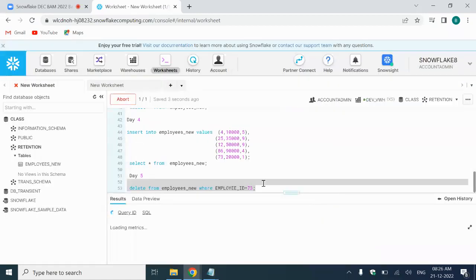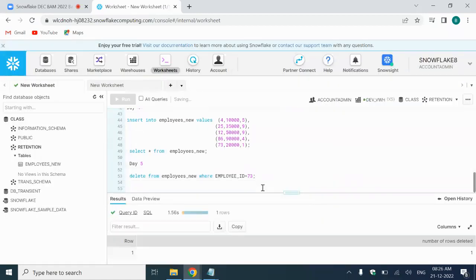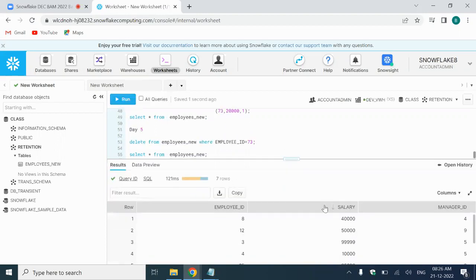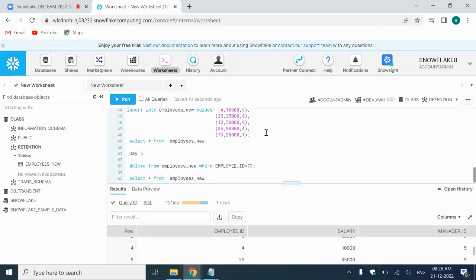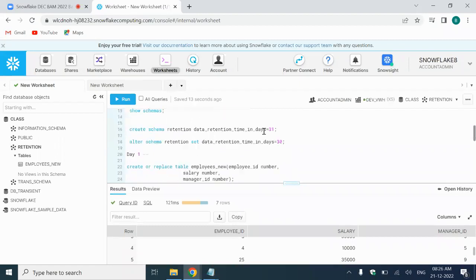Day 5. And after that, if I check the data after deletion, I am able to see the data, right? Now we have only 7 rows. That employee ID 73 is not available, right? So now these are the 5 different transactions we have done on a table on different days.